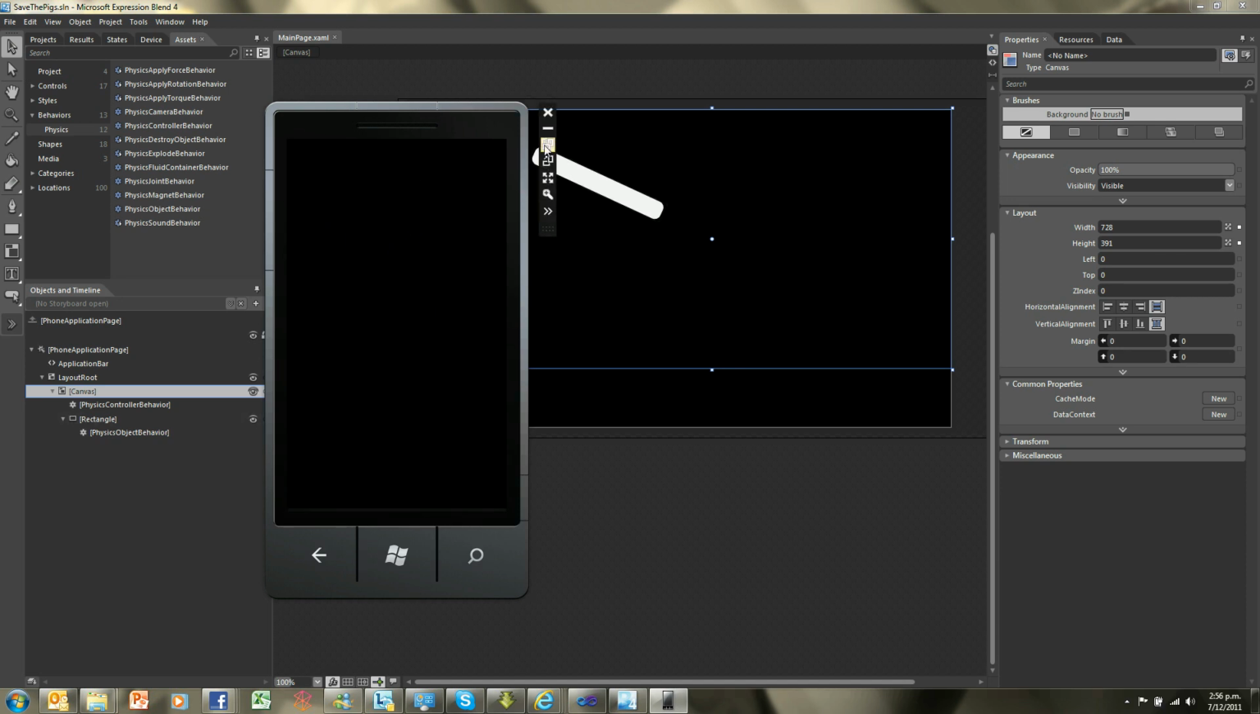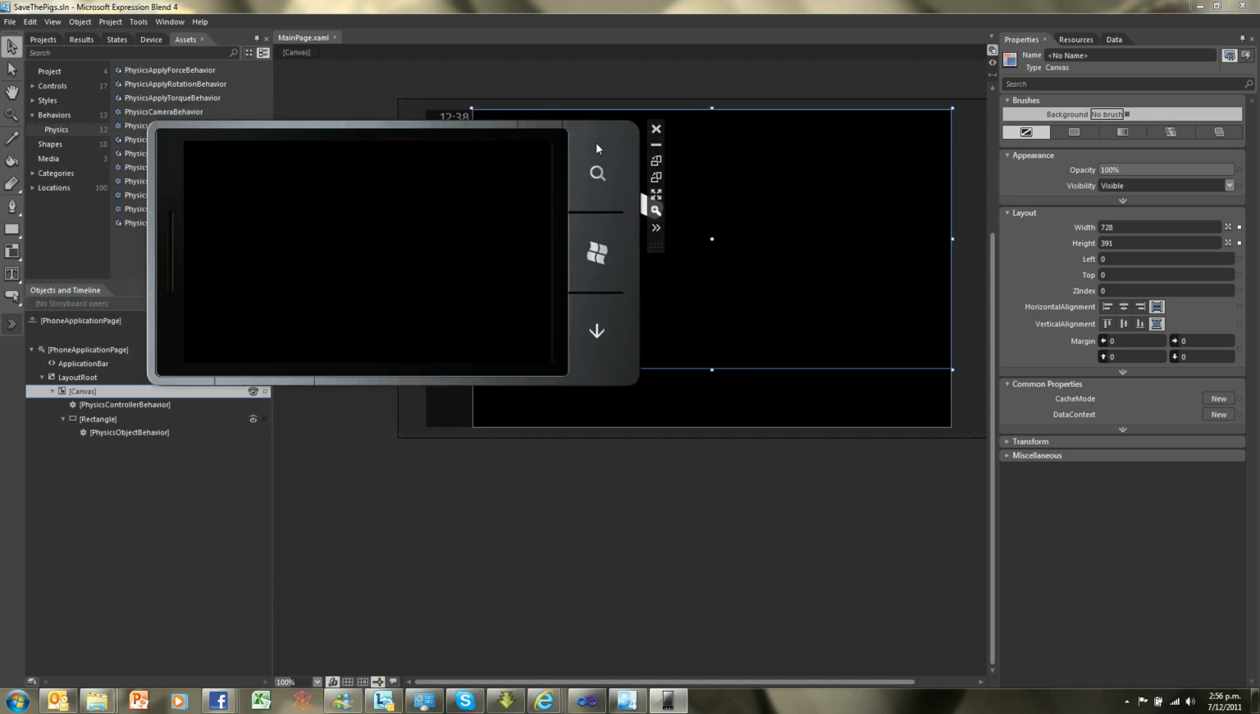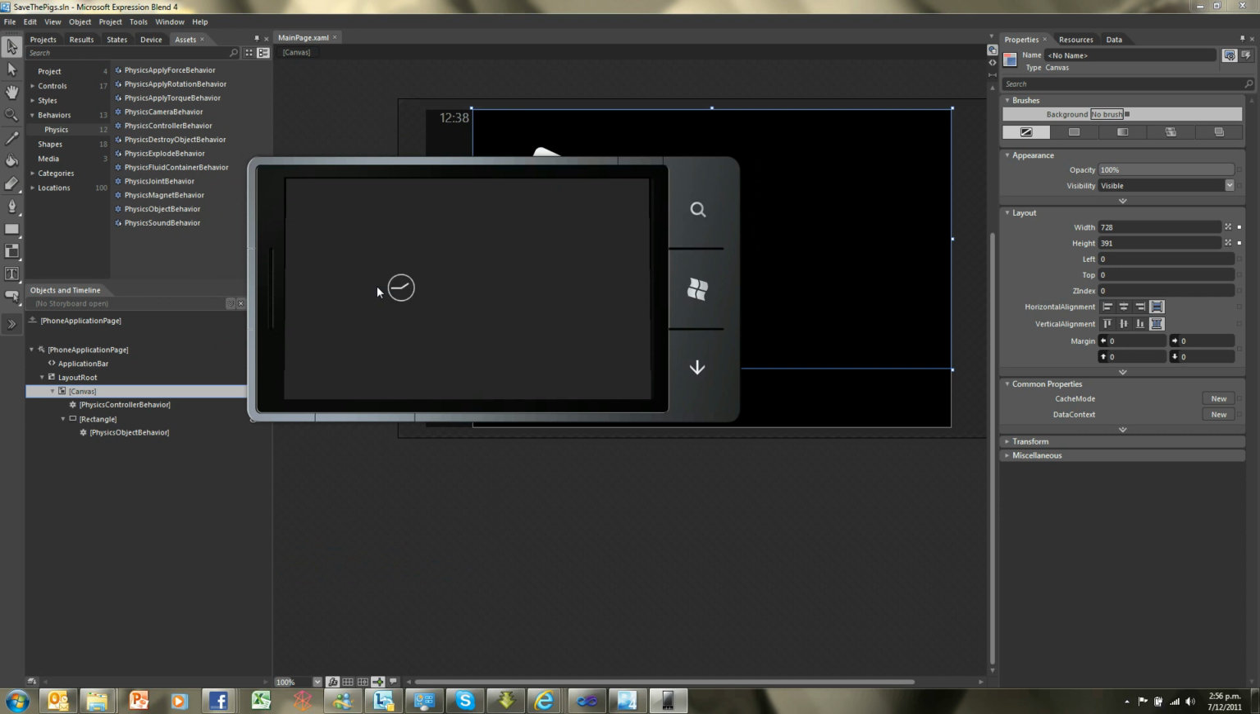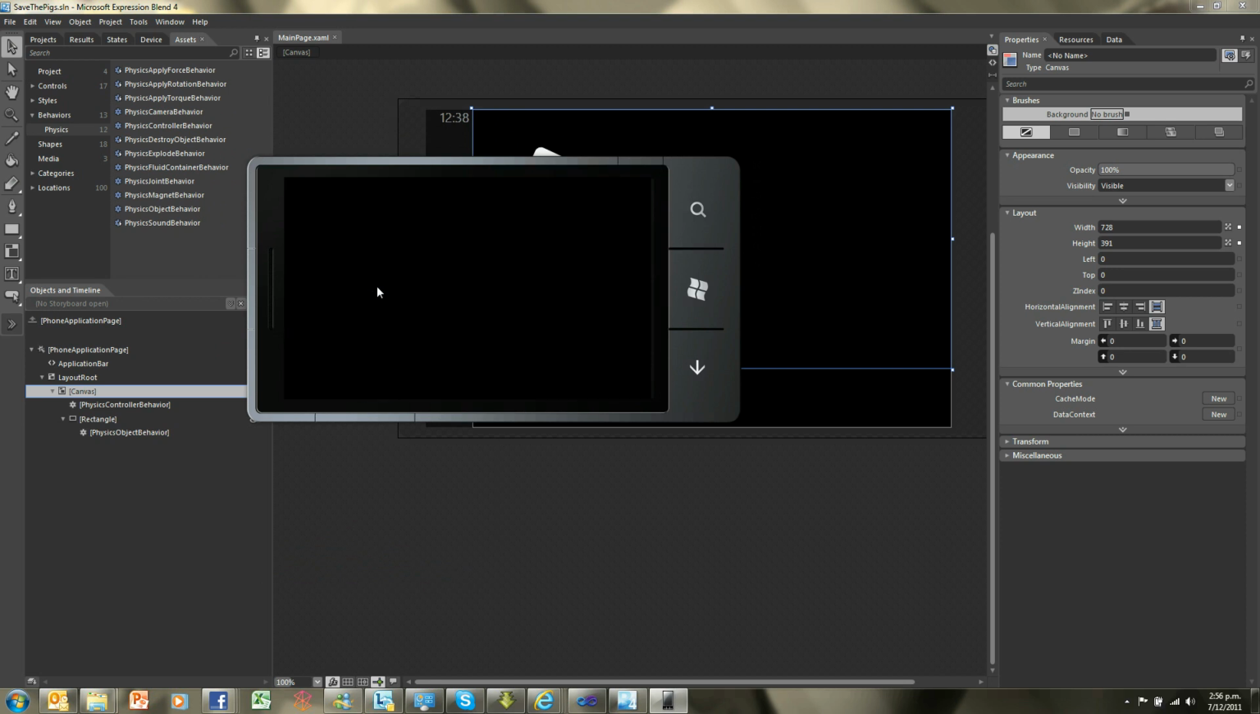Alright, so one thing we need to do is change the orientation of the emulator. We can go back to the start screen, and there's Save the Pigs, and we'll see my object fall off the page. So all we've done there is given it the ability to respond to the environment.